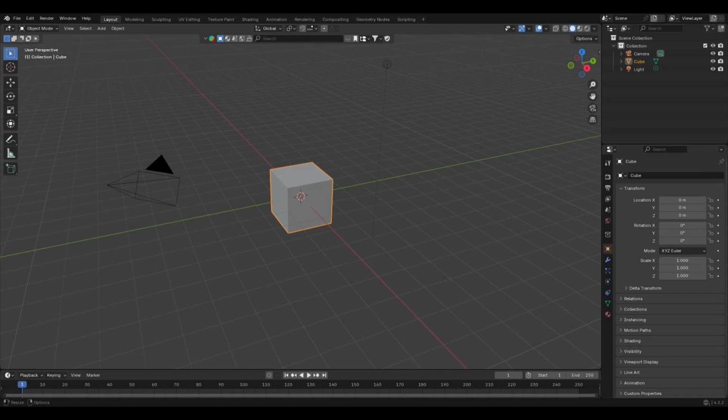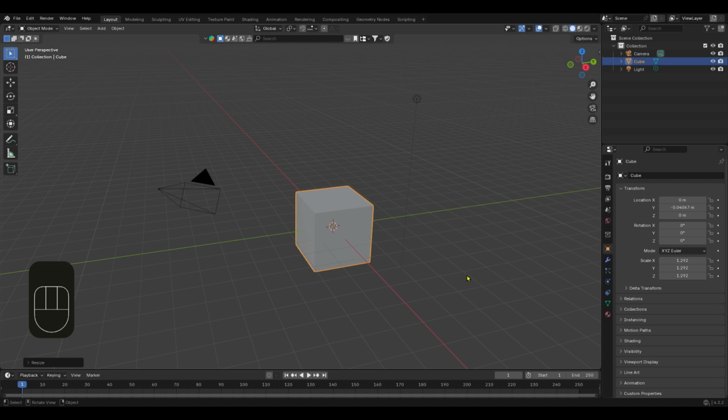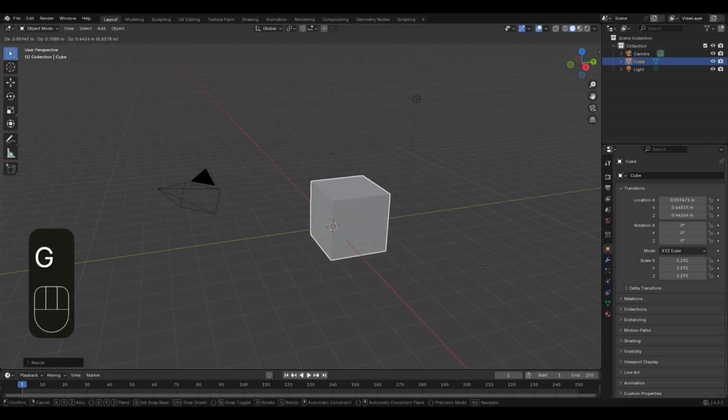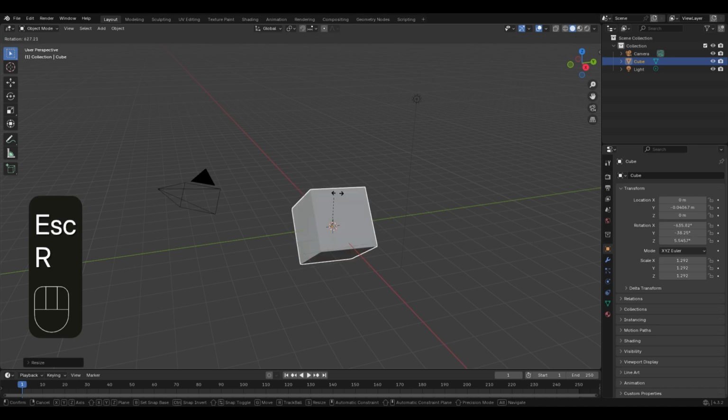Quick shortcuts to work faster. Here are some essential shortcuts. G to move objects, S to scale, R to rotate, X, Y, Z to lock movements on an axis.